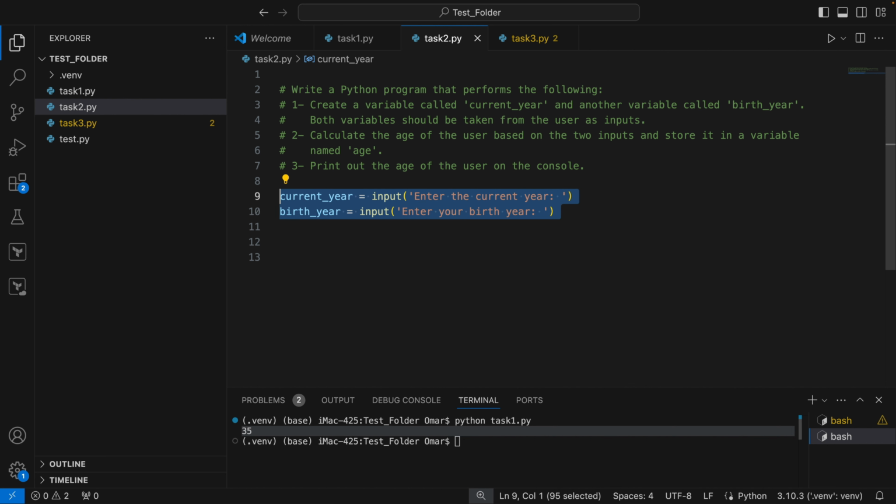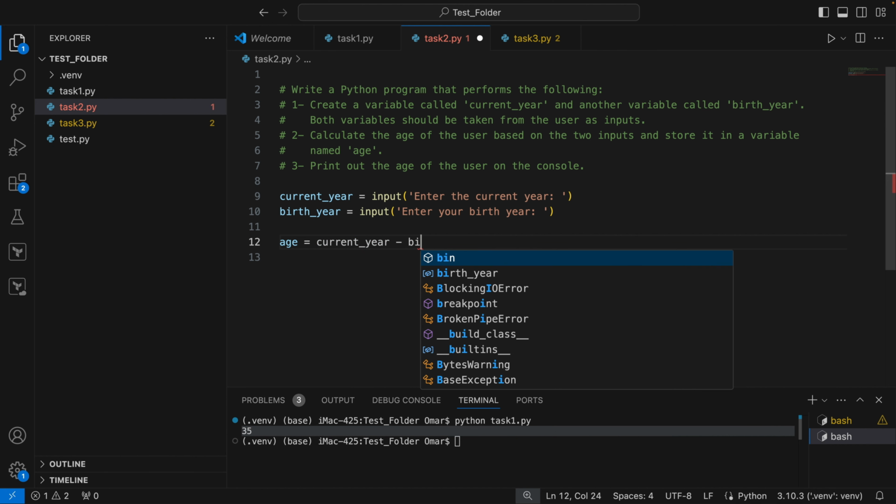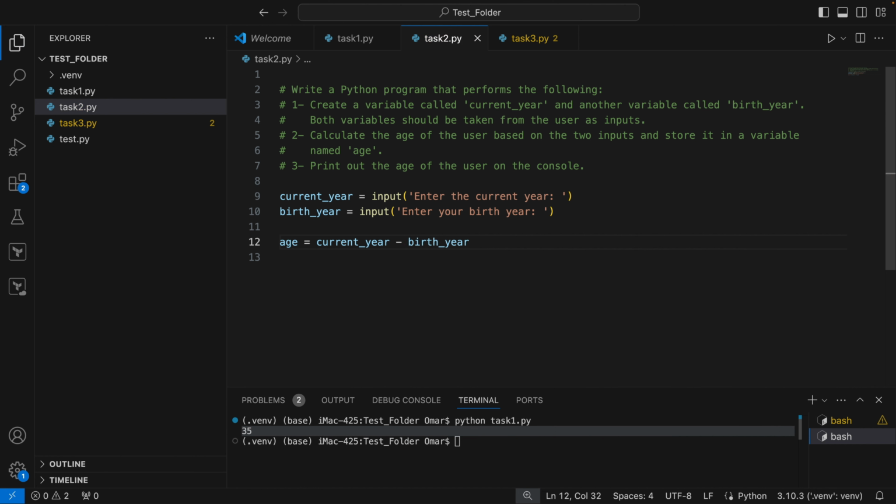Second part is asking me to calculate the age of the user based on the 2 inputs and store it in a variable named age. Okay, so I'll say age equals, and to calculate the age, it's just the current year minus the birth year. Obviously, this doesn't take into account the current month, but that's okay. This is a very simple program. Okay, I've calculated the age. Now what I want to do is print out the age of the user on the console. So we'll just say print age.